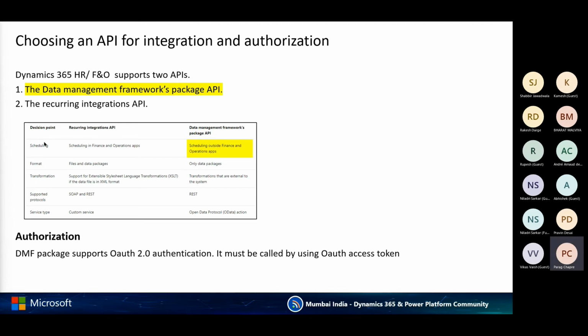Okay, so there is a topic: choosing an API for the integrations and authorization. In the current system of HR, it supports two different APIs. The first is the Data Management Framework Package API, and the second is the Recurring Integration API. In this session, we are going to use the Data Management Framework API.